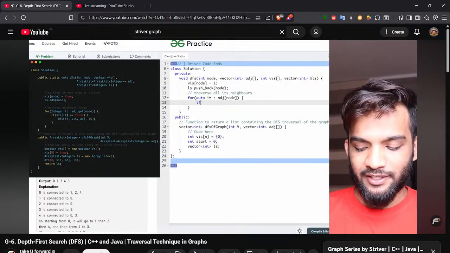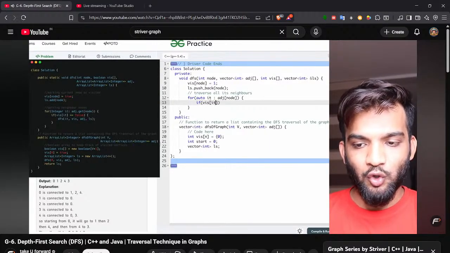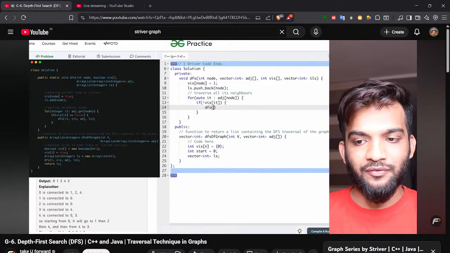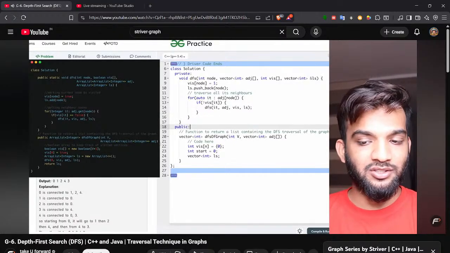So now what is the first thing that you do? If this neighbor is non-visited, very, very important, if this neighbor is non-visited, you call DFS on it with the adjacency list and visited, and just pass on the parameters. And this is how the DFS will be.